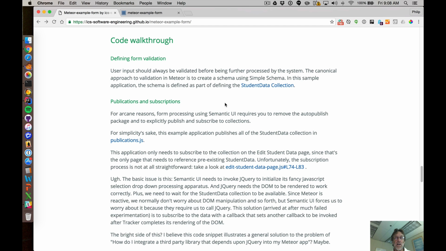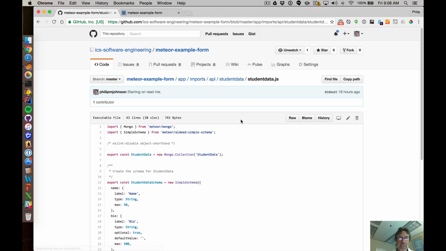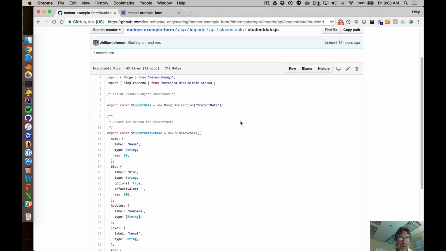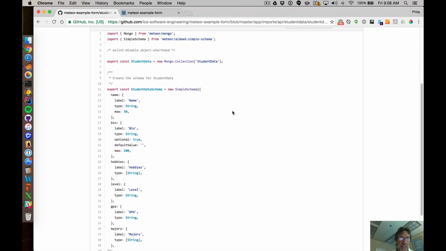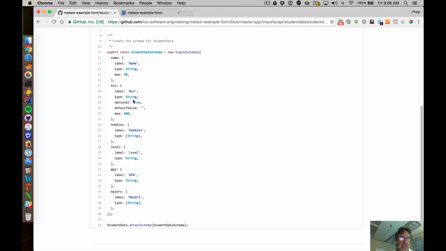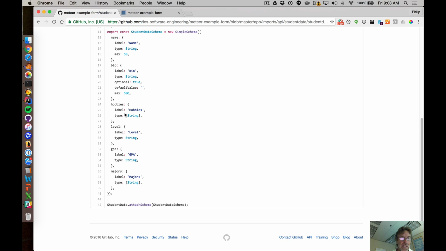Okay, so let's look at the code really quickly. The first thing you probably want to see is the definition of our underlying document that's stored in a collection called student data, and here you can see a text field could be a string with a max of 50, whereas a text area could be a string that has many more characters, and in fact the bio is not required, so I give it a default value. Hobbies is an array of string.